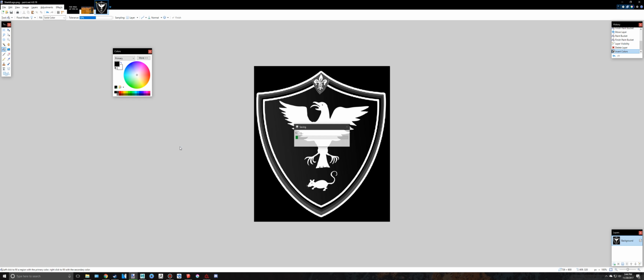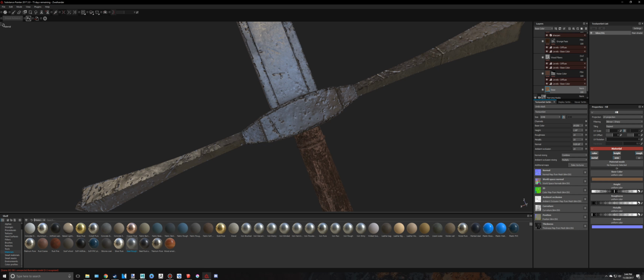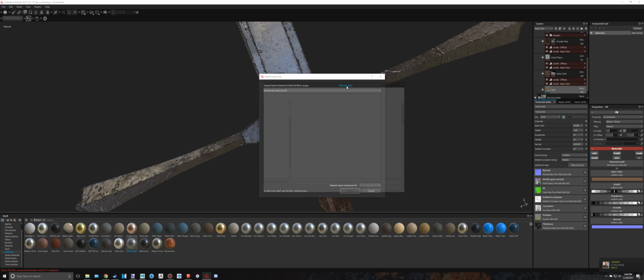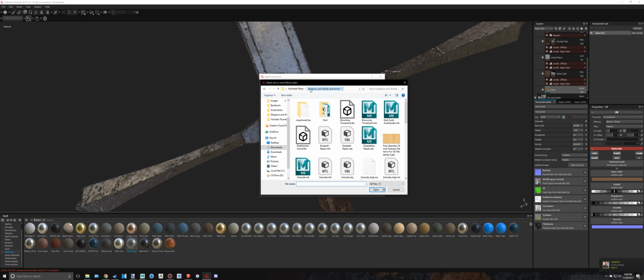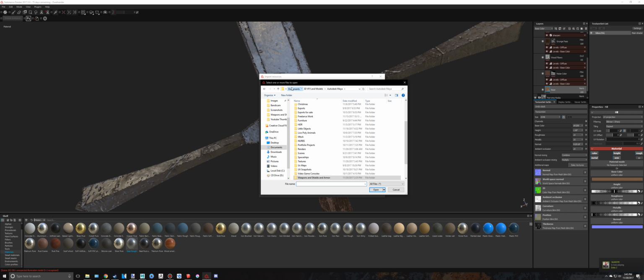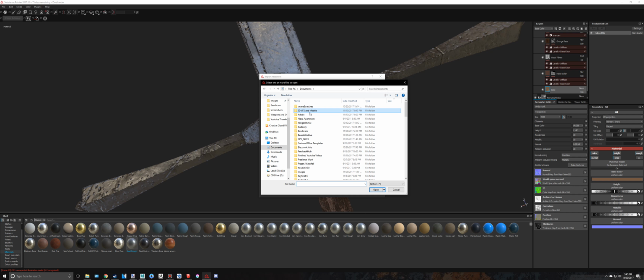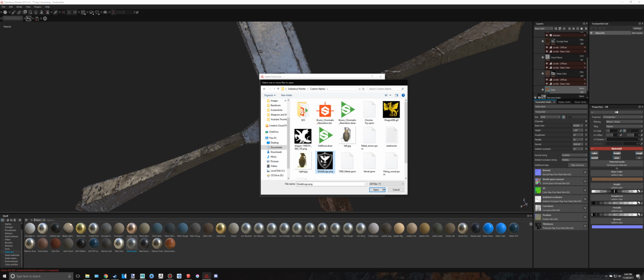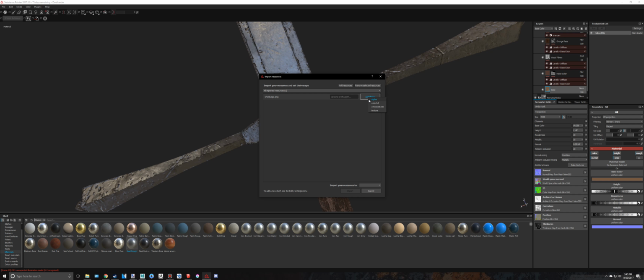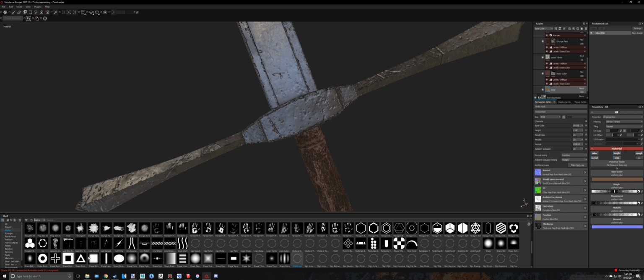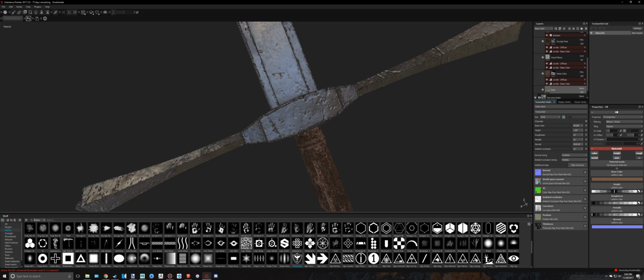Okay, and go back into Substance Painter, go to file, import resources, add resources, and then go to wherever you saved yours. Mine was my custom alphas folder right here, and alpha. And I would just want to import this into my current session. It'll show where it is, somewhere in here.